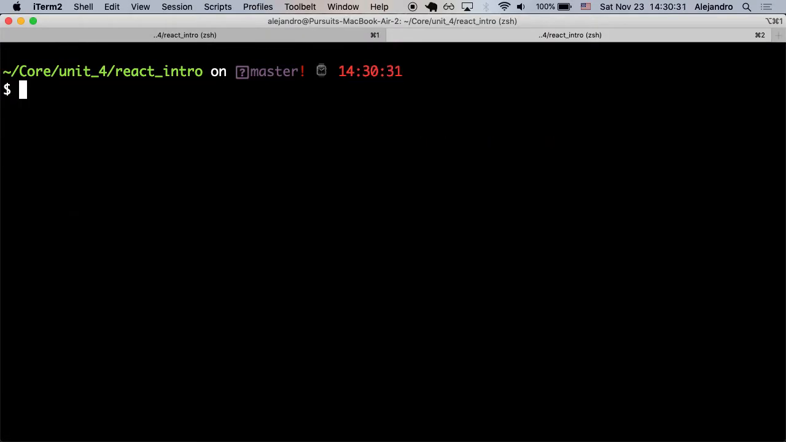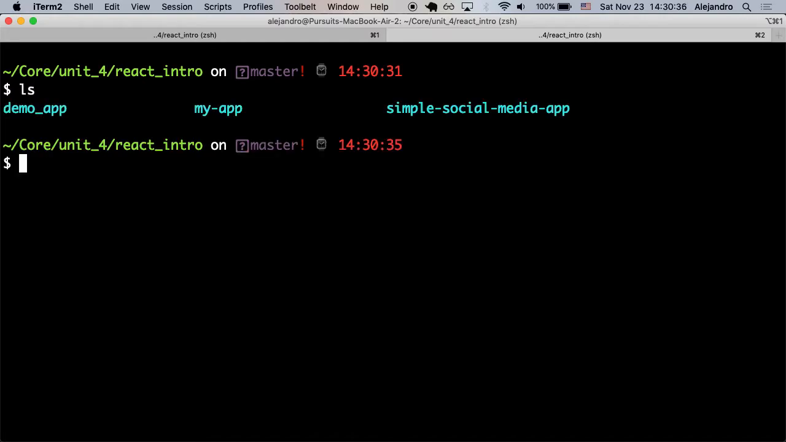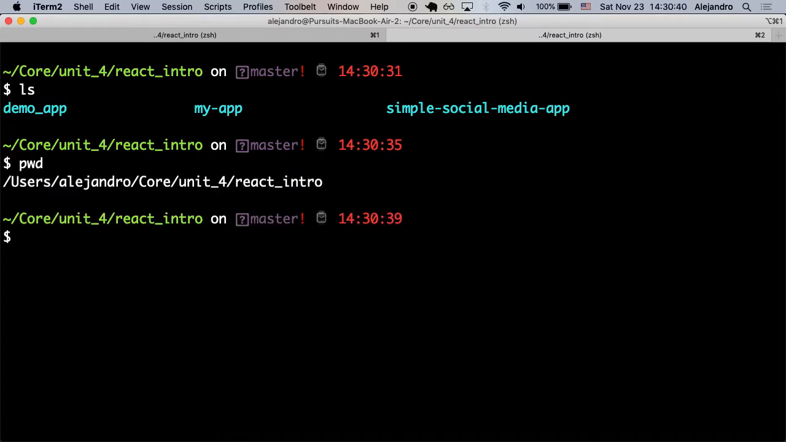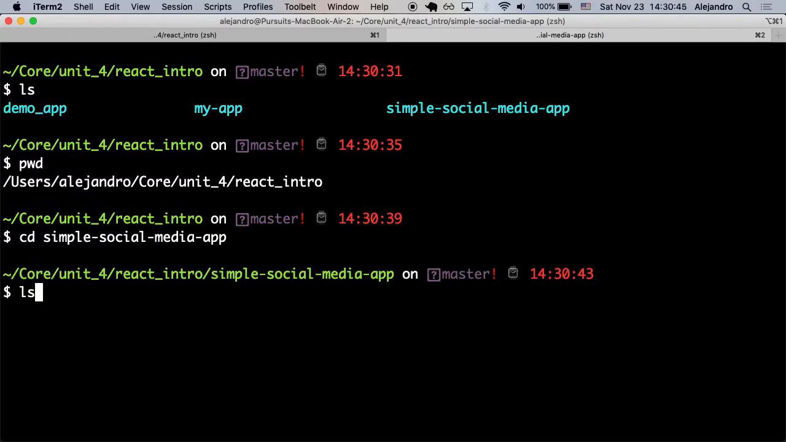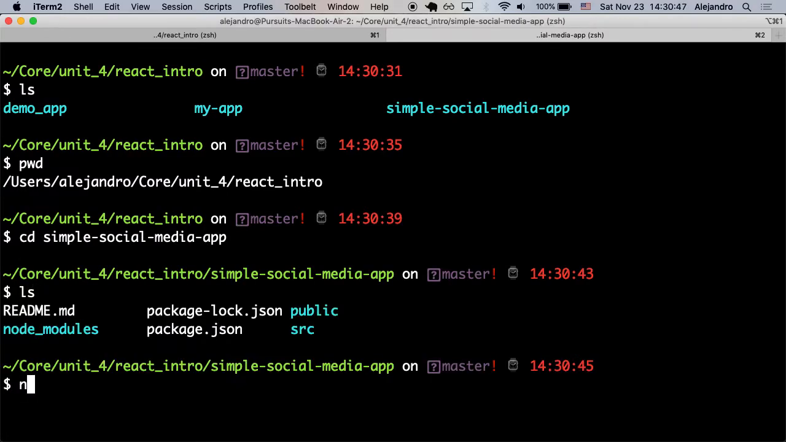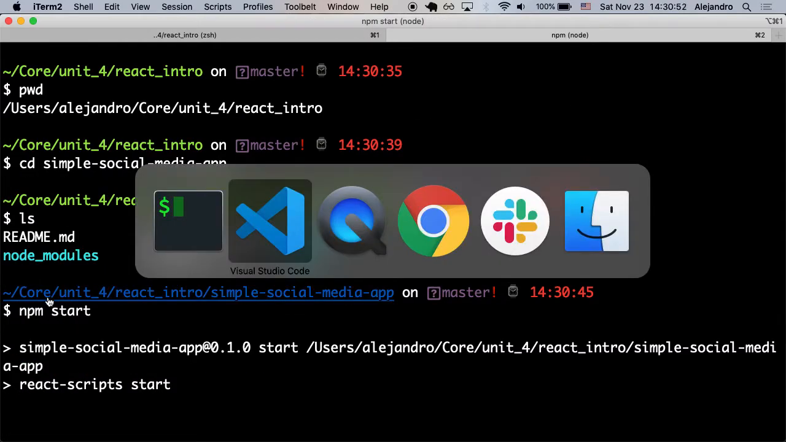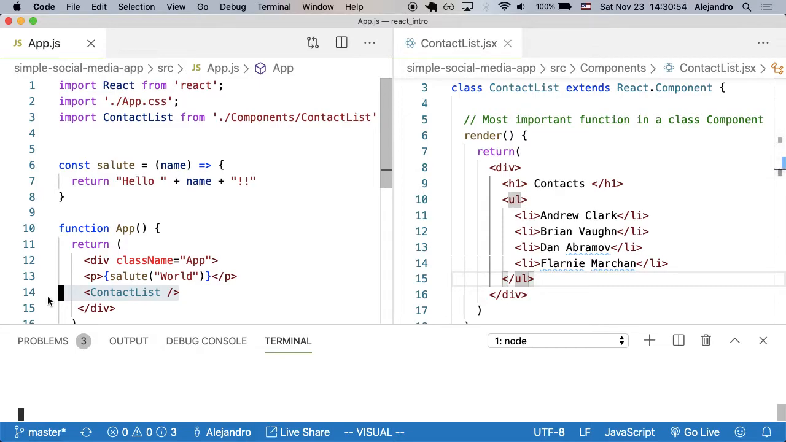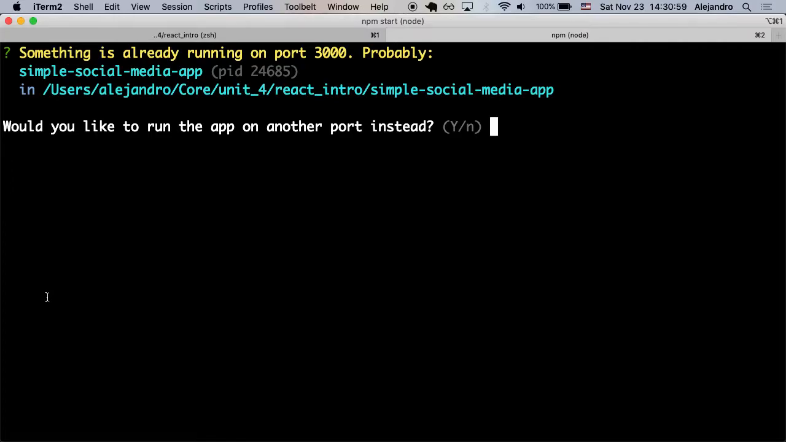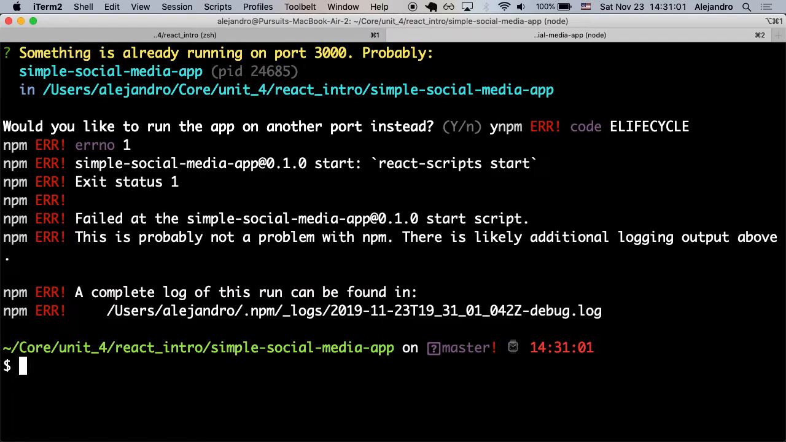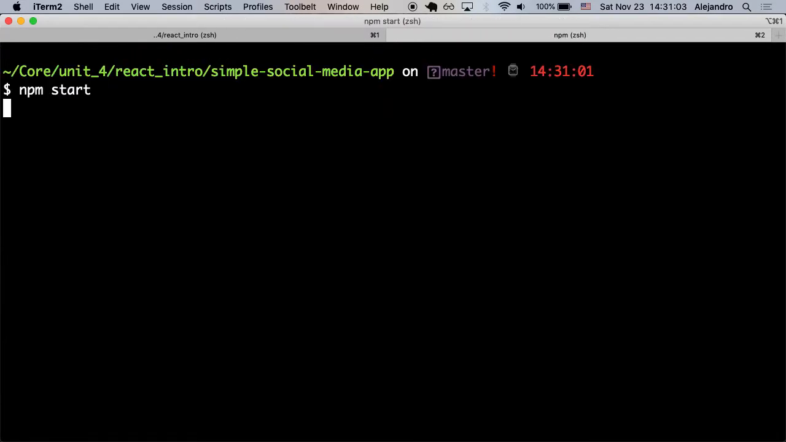Once we have this, how do we run our React app? npm start. So I think I have it here. Yeah, it's my simple social app. This is the folder that we were working on last time. In here, I can do npm start. Hopefully, I don't have it running somewhere else. Let me run it again. I think I had it running somewhere else.